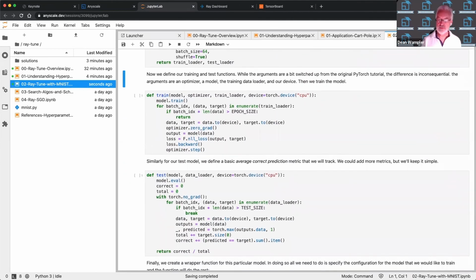And then here's the function that will do training for us. We'll train for some epoch size. We'll basically compute the loss, do stochastic gradient descent, propagate the deltas backwards, the usual thing you do for training a neural network.